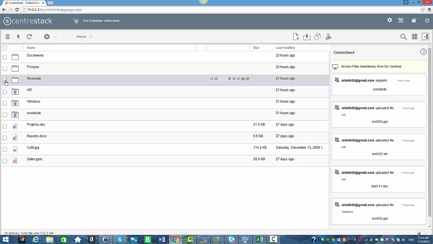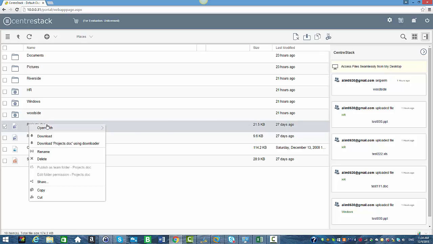If you check for a folder, you'll see the top menu bar. We have delete, download, copy, and cut. I'm going to select a file to show you the right context menu for a file. We have open with default viewer and local editor option. Download using local downloader, rename the file, delete the file, share a file, copy the file, and cut the file.